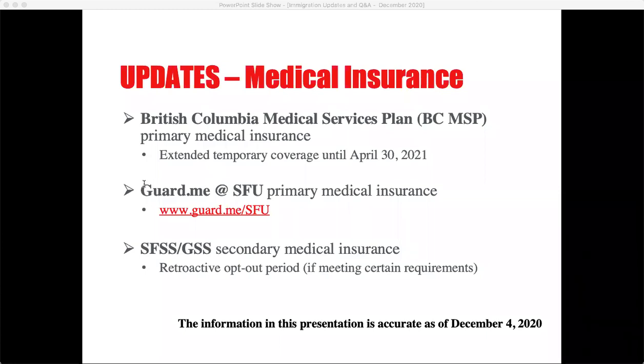Moving along to the secondary medical insurance, which is offered by the SFSS and GSS, for current students, the opt-out period for fall 2020 has already passed. So if spring 2021 will be your first term, and if you will be starting your first term remotely outside Canada, you may apply to opt out of or cancel your secondary medical insurance benefits during the regular opt-out period, which is January 4th to 18th, 2021.